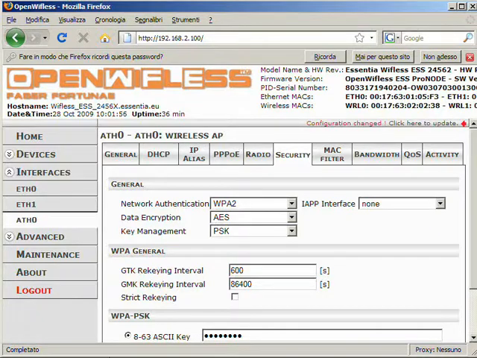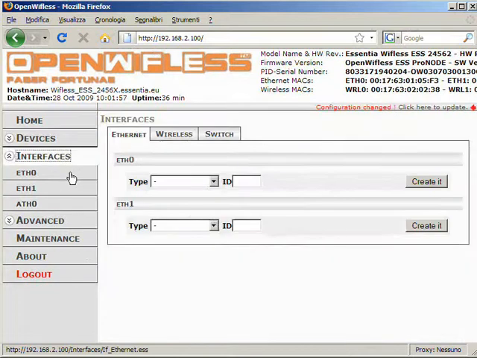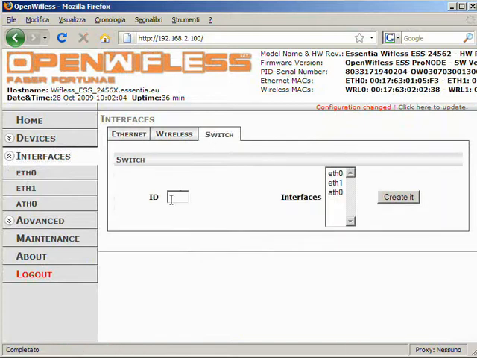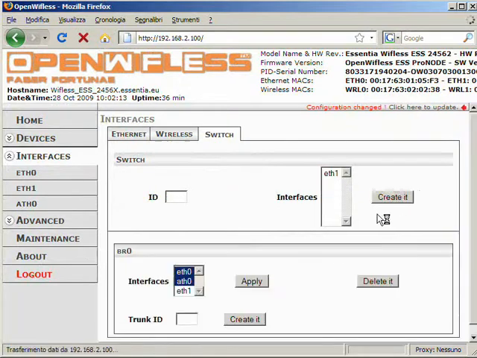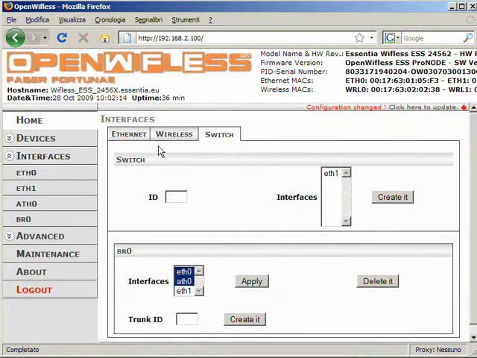So we need to create the layer 2 logical interfaces, switch. We create a switch with ID 0 that contains the Ethernet and ATH0 interfaces. Now we have this new interfaces bridge or switch that contains these two logical interfaces.